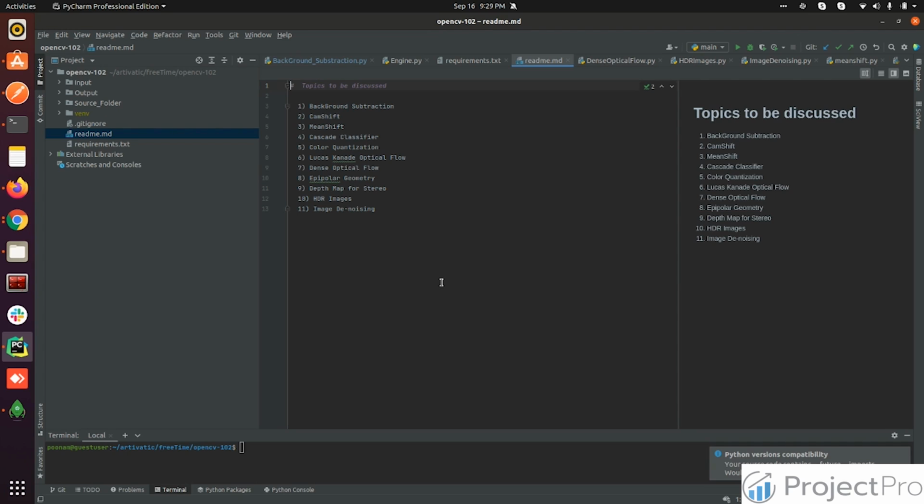In this project, we will understand how exactly we can do something like background subtraction with a fixed camera. There are certain algorithms such as camshift and meanshift. We'll try to understand that. Going forward, we will also learn about the cascade classifier and how exactly we detect face, eye, mouth, etc.